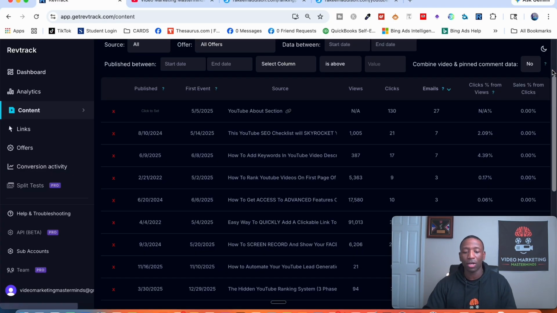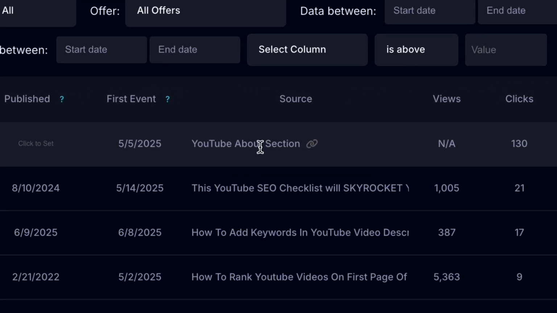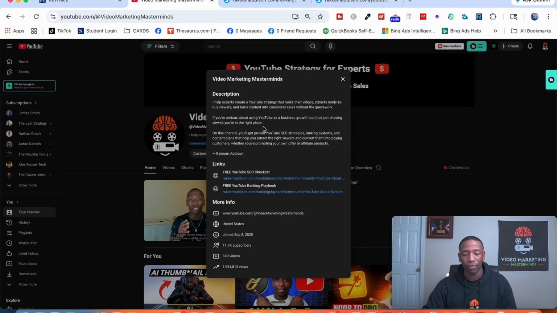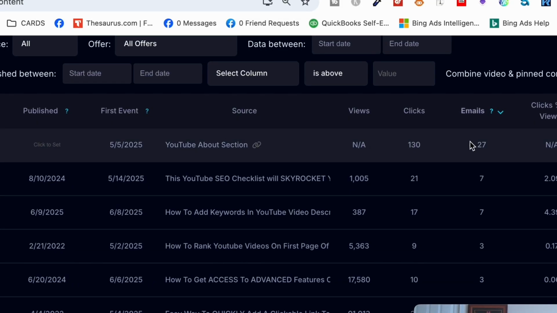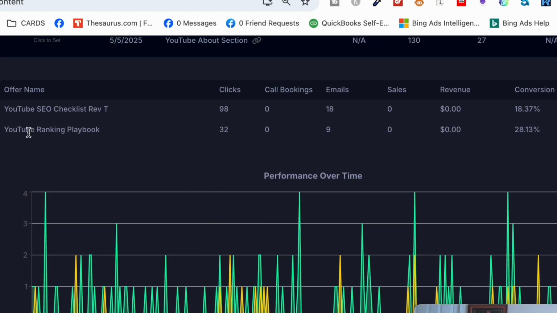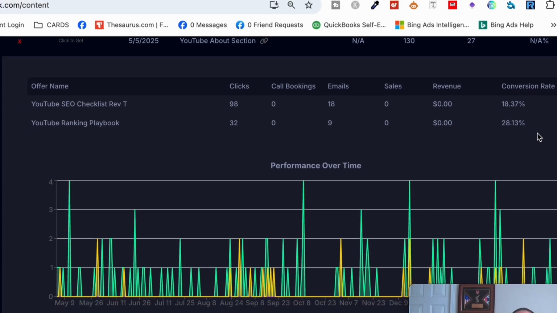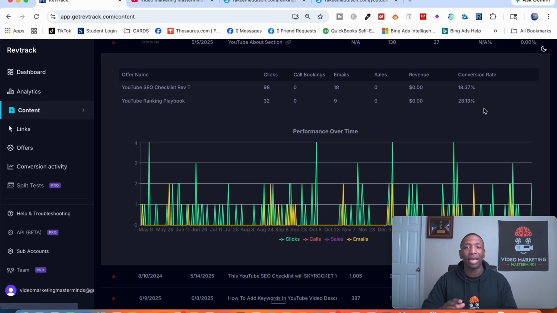So this is what I was talking about. You can see right here, the YouTube About section. This is exactly the area that I just showed you over here. This is where they're coming from. And then you can see right here, 130 clicks, 27 emails. YouTube SEO checklist, 98 clicks, 18 emails, 18% conversion rate. YouTube ranking playbook, 32 clicks, 9 emails, 28% click-through rate.